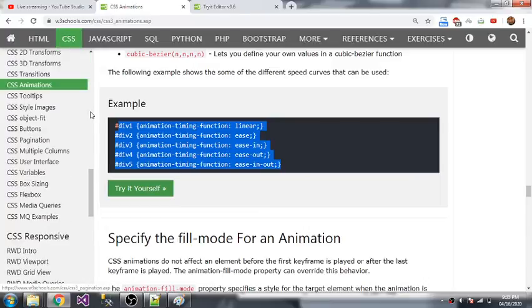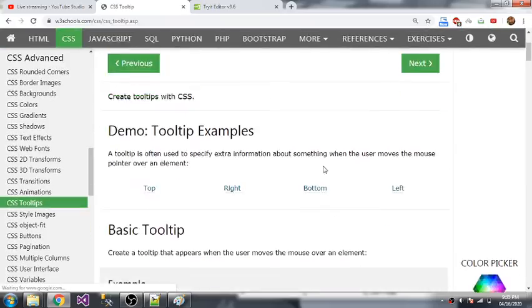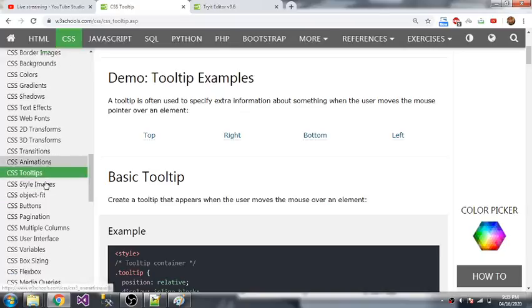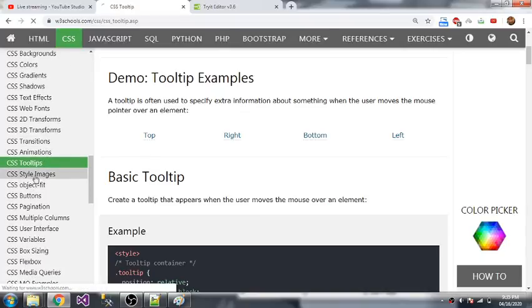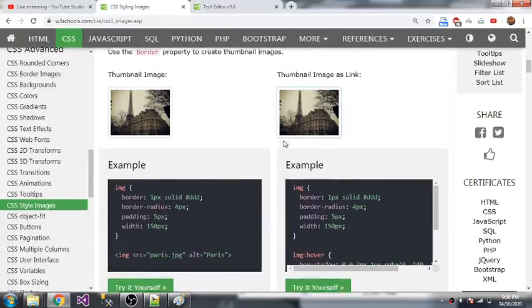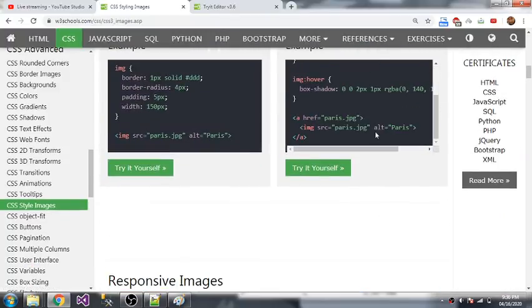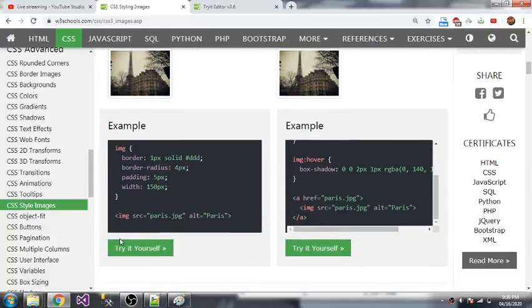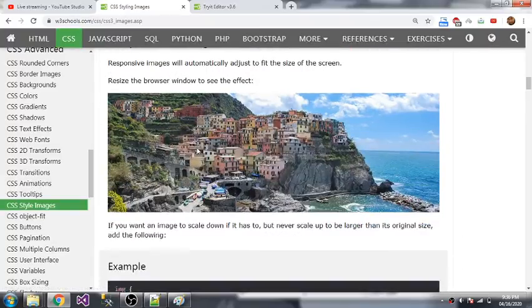Okay, animation was the coolest thing. Animation and transition, these things are the coolest. Then these things are just features, some features, tooltips, and style images. Just did some border radius. These are some tricks. This is basic CSS, using it in a different way to look like something else.